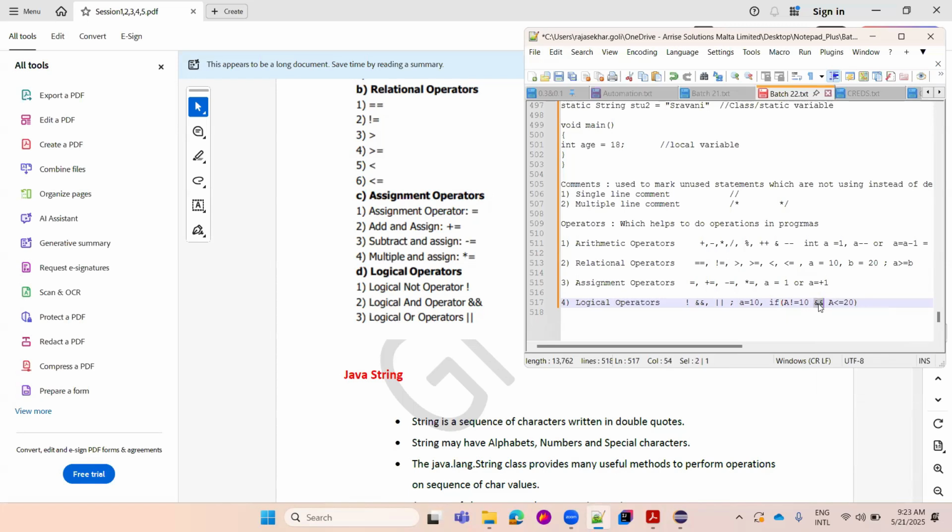Here, AND means both conditions should be satisfied to go inside. But if you take OR, any one condition should be satisfied. Any one condition, either this should be satisfied or this. Getting my point or not getting? Yes, sir, getting.